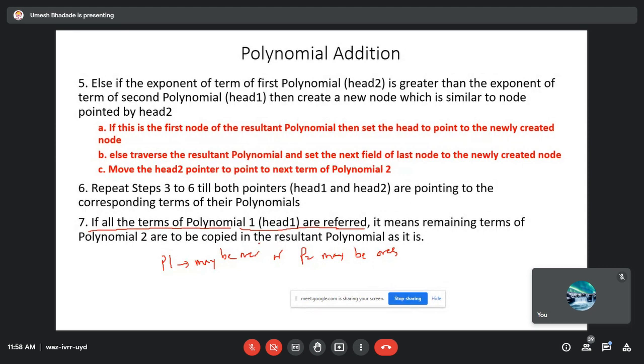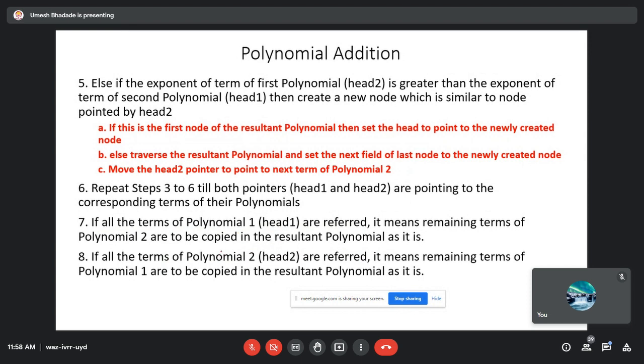अगर head 1 खत्म हो गया है तो जितने भी टर्म्स हेड 2 पॉइंट कर रहा है उसको हमको रिजल्टेंट पॉलिनोमियल में कॉपी करना है, राइट? या फिर अगर हेड 2 के सारे टर्म्स हमने कंसीडर कर लिए हैं, मतलब बचे किसके हैं? हेड 1 के बचे, मतलब पॉलिनोमियल 1 के बचे. So all the terms of polynomial 1 are to be copied in the resultant polynomial as it is, right?